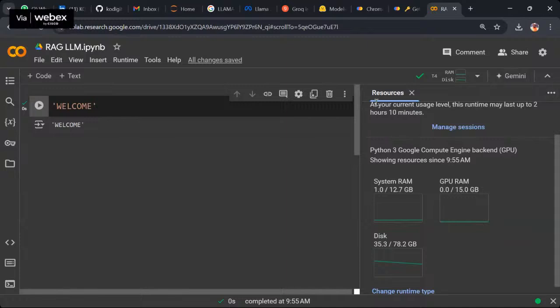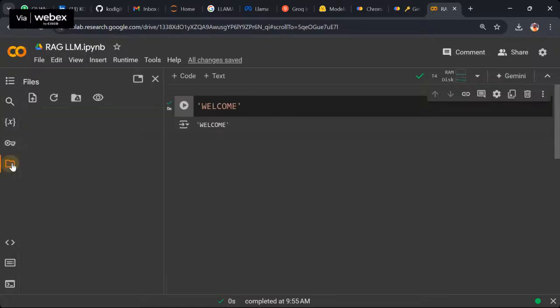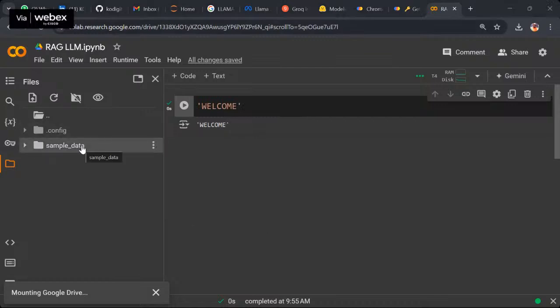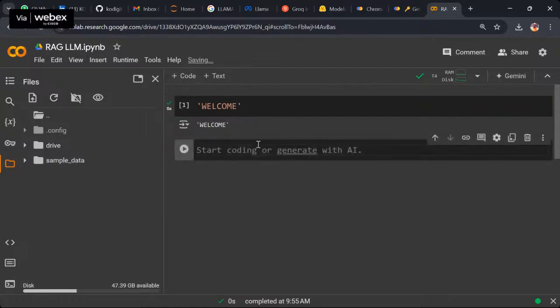Just close it. Okay, let's do this. And here, I want to select this option, files, and select this one, connect to Google Drive. Okay, let's refresh. Do you see we connected to Google Drive? Or maybe you can write this code as well.